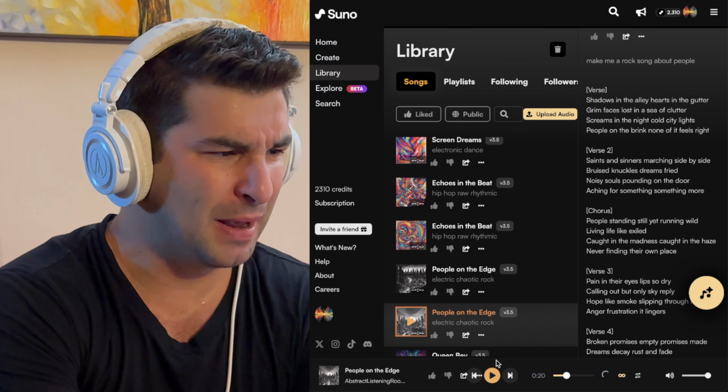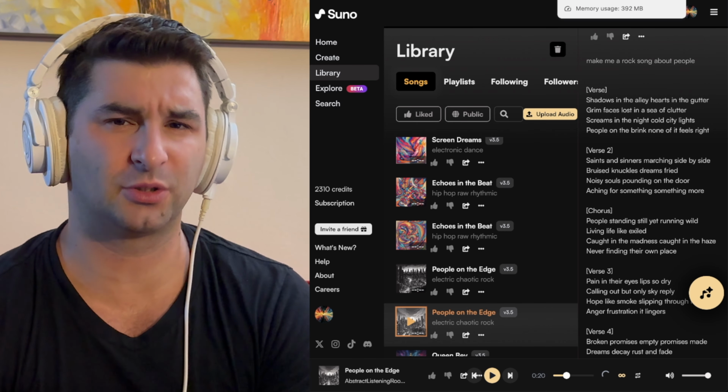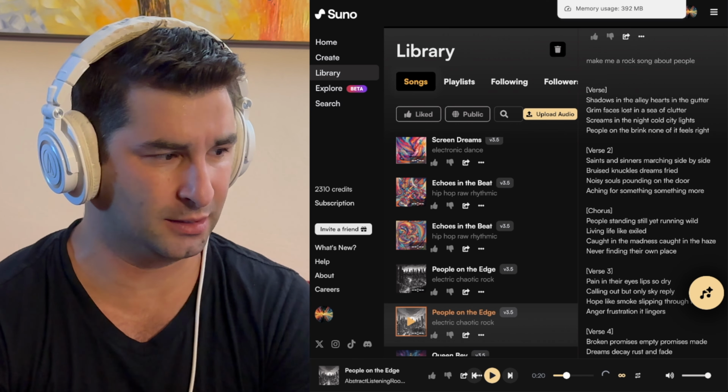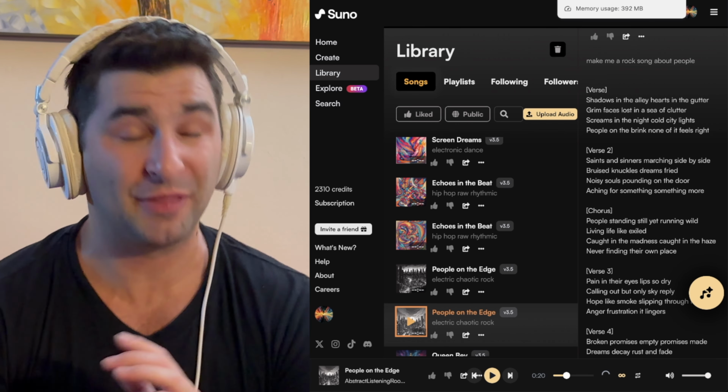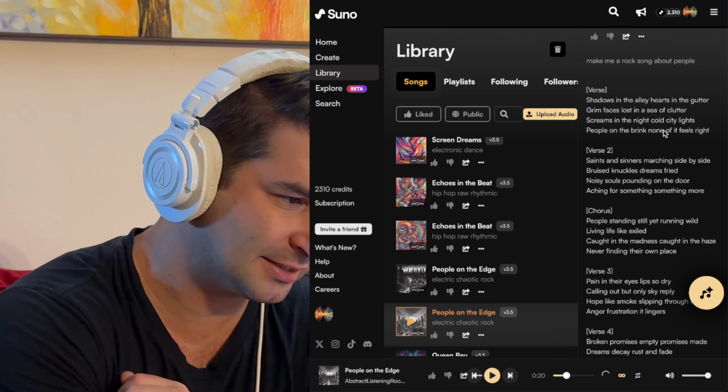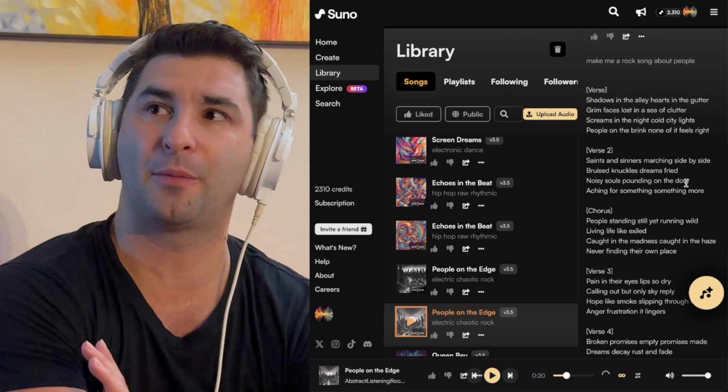Alright, it's a bit muffled, I'm not gonna lie. That's one thing I will say about Suno sometimes. It feels not as clean as some of the other AI music generators. But I think the rhythms, the lyrics, kind of scanning these as well, isn't bad. I think that the melodies isn't bad.